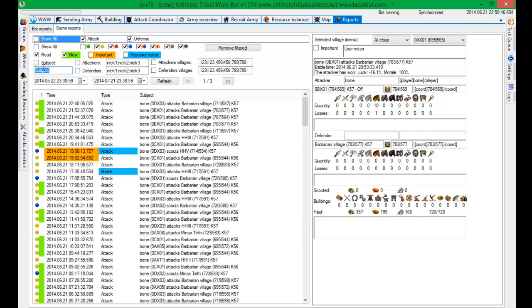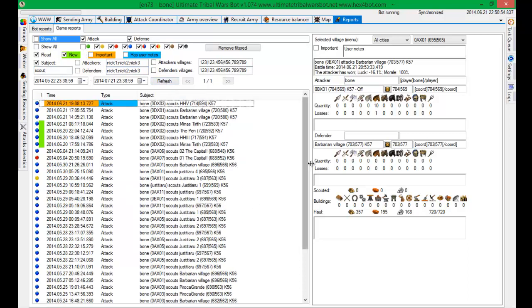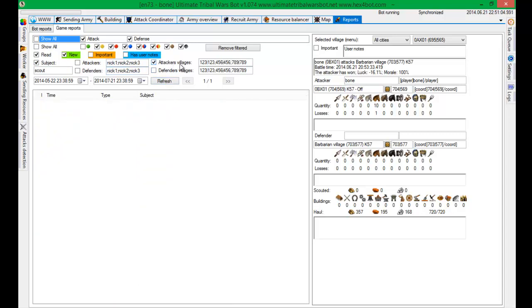There is a filter by subject. You can filter, for example, for scopes, reports, scopes only. It's a kind of good feature. You can select more filters as you wish.